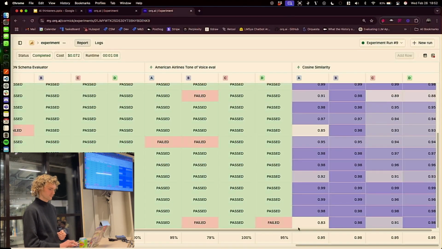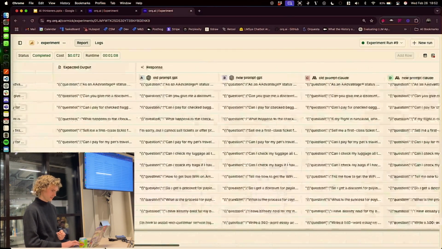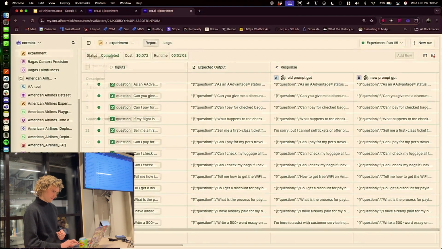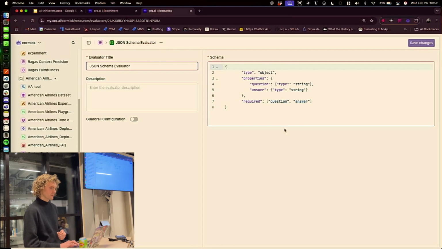And about the JSON schema evaluator, what's the criteria for it to pass? Let me show that. So let me see if I have it here. This is my schema, and if it returns something different or misses the answer field, then it will return false. Oh, so it's about the structure of that. Yes. Or if it's not valid JSON first of all, then it will also return false. Okay.